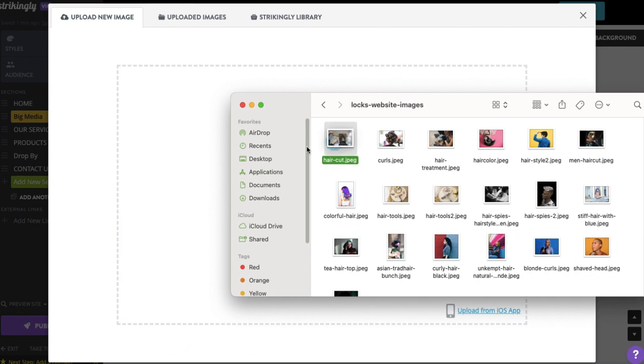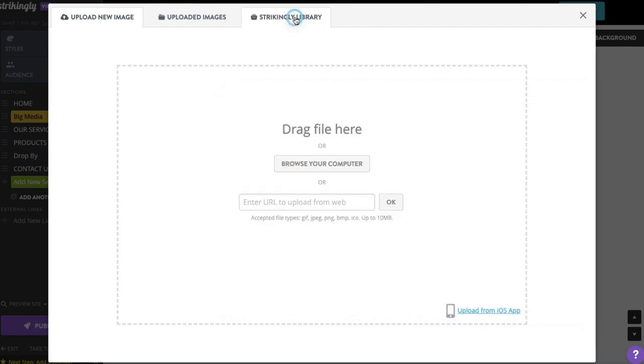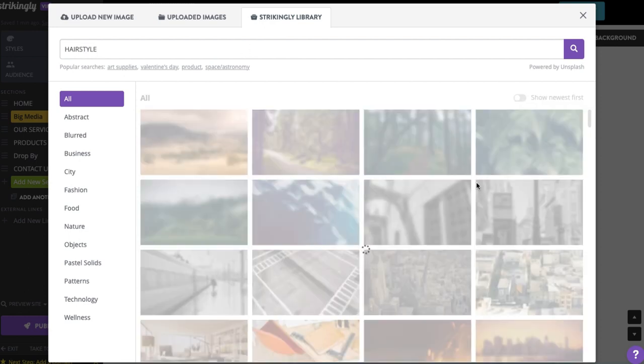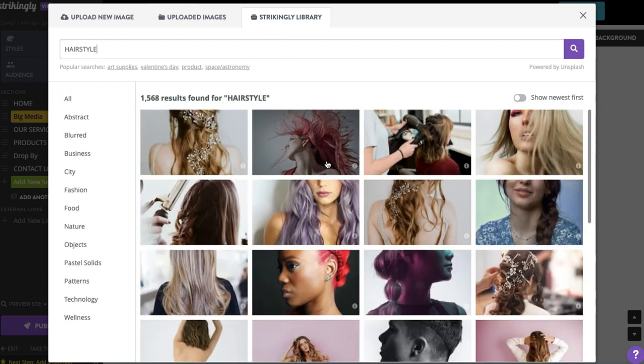You can either drag a file to the window or browse your computer to find the image you want to upload. Here, you can also click the Stock Library tab to add images from our library. I've already uploaded some images in the past, so I'll select it from the Uploaded Images tab.